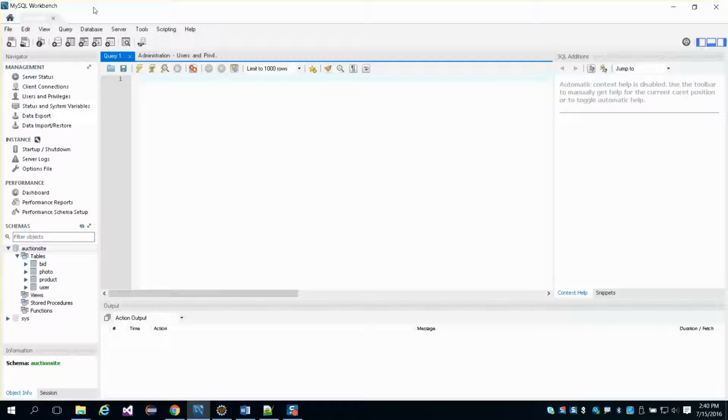So I'm going to go ahead and paste that into this query, and you can hit the little lightning bolt that will execute this statement. And you can see that we have now granted privileges to this user.